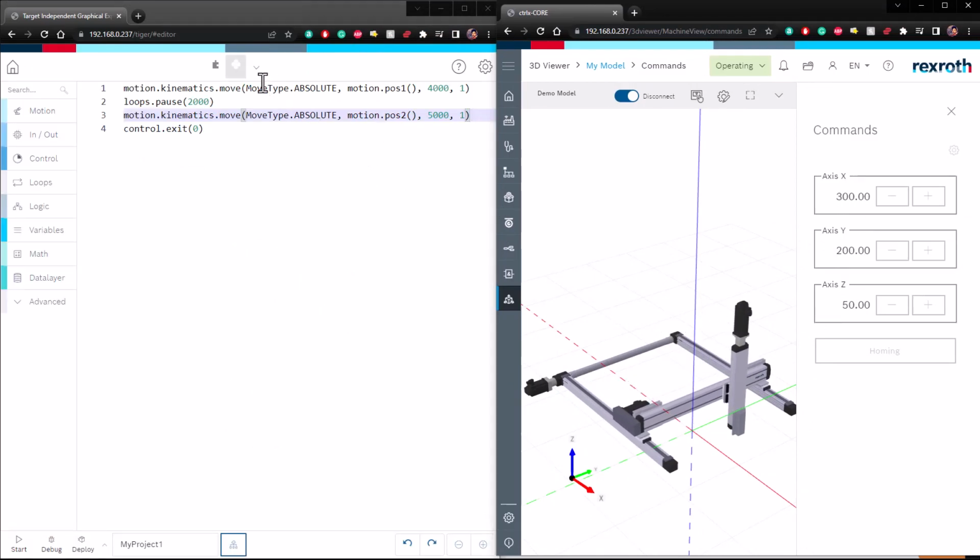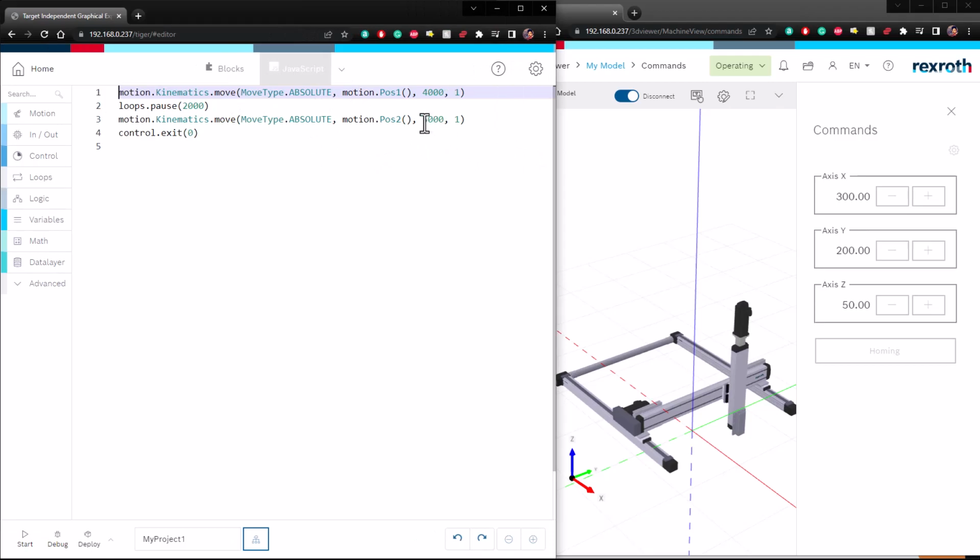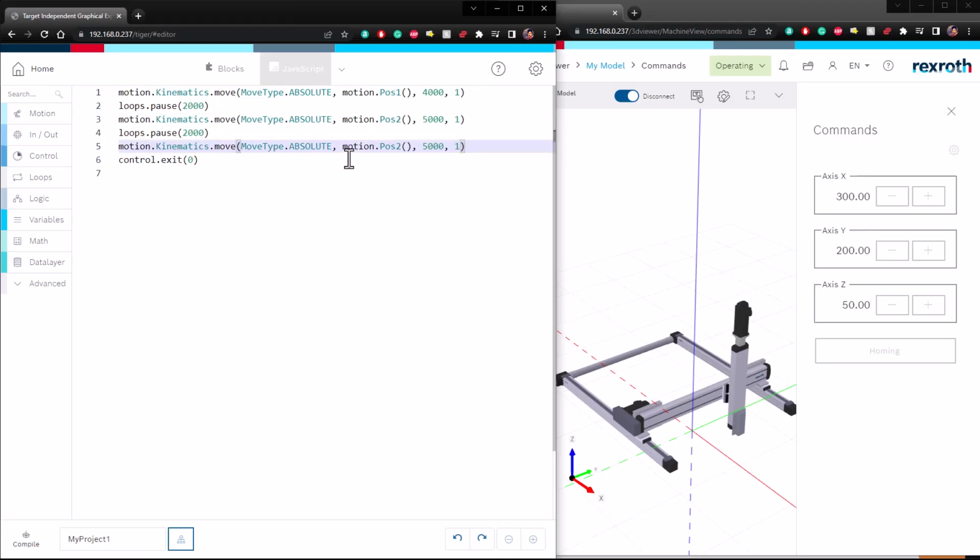Another interesting thing is, if you want to do it in JavaScript, just select JavaScript from here. And now this is your JavaScript environment. In this case, if you want to make some changes, you can add another motion here, just copy paste. And here you can define position 3. And now, because you made some changes here, it will show you a problem, because this is real-time checking of your program. It says the position 3 is not defined.